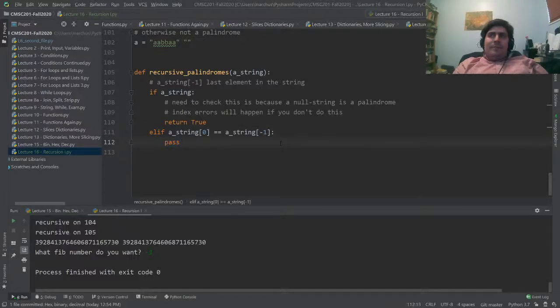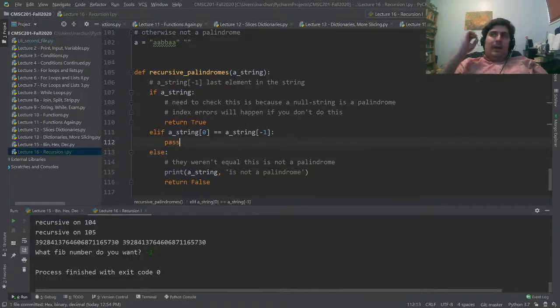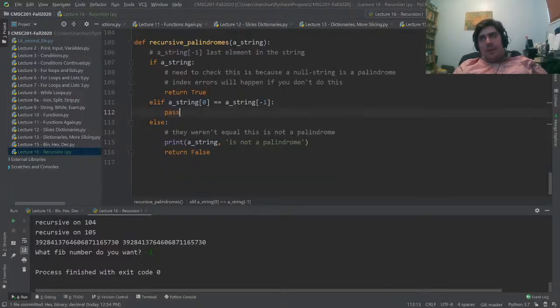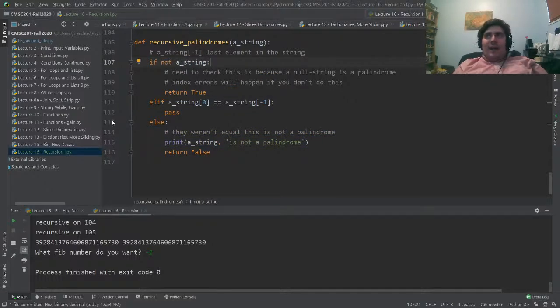So then, else we're going to return false, right? Because they weren't equal. This is not a palindrome. And we'll just print out a string is not a palindrome. And so you notice we have two base cases in this recursion. We have the base case where the string is null, and we have, oh, I'm sorry. There we go. If not a string.